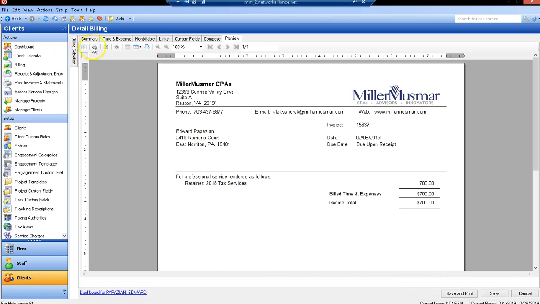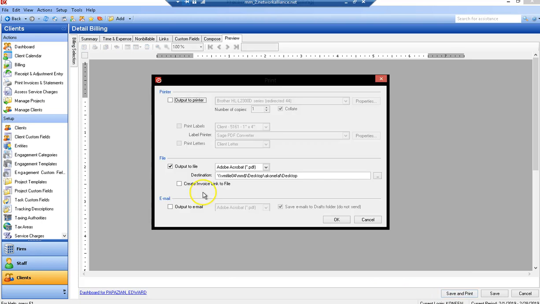You can even print it here to the printer, and this will take you to the default printer that you usually use. Or what I like to do is go to just save and print, and this will give you options of either printing it, and you can choose your printer. You can do output to file. You can put your location. You can do it as Adobe. You can do it as Excel, however you want it.